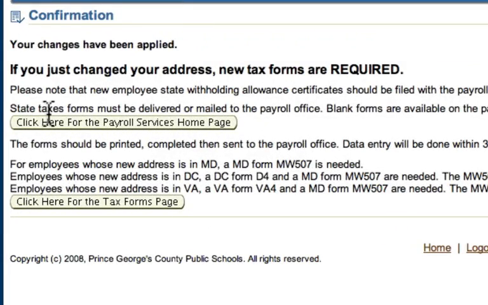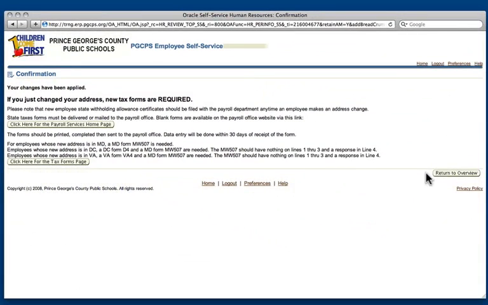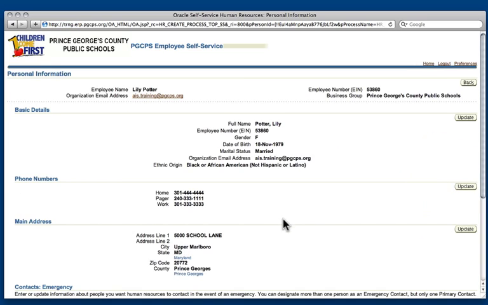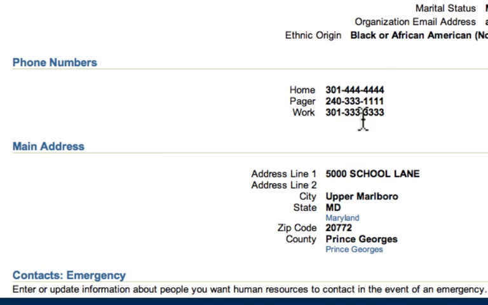Also, if you changed your address, new tax forms will be required. You can also click here for Payroll to get to the Payroll Services homepage, and you can click on this button as well to get to the tax form page. Just click on Return to Overview, and you can see any changes that you've made to your telephone numbers.